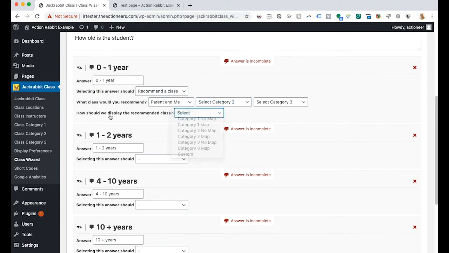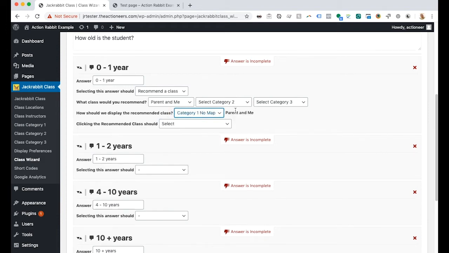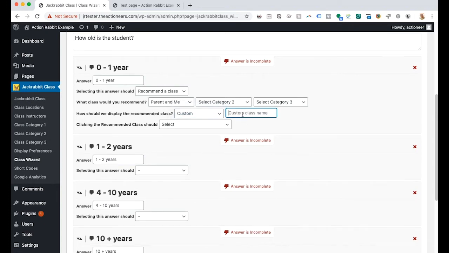And how should we display the recommended class? We could just say Category 1 No Map, which would just say Parent and Me, which is what it says here. If we wanted to say something custom, we could say baby classes. Okay. And baby classes is what would be displayed to the user as the recommendation.